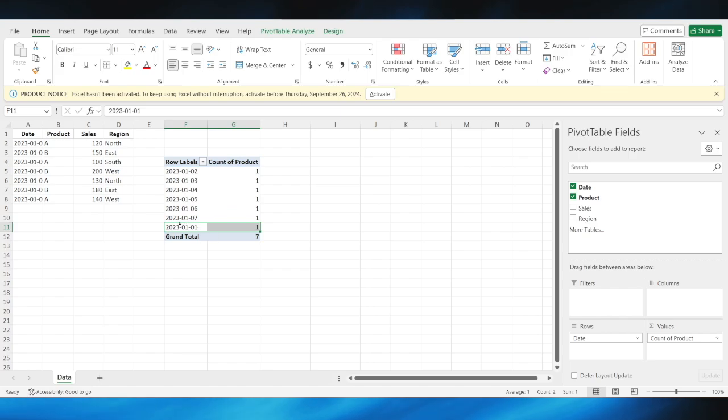So as you can see, this date, which was the first on my table, is now to the bottom of the table. Also, I can go and put this one back to the top. I can drag it to the top right here. So this is pretty much it.